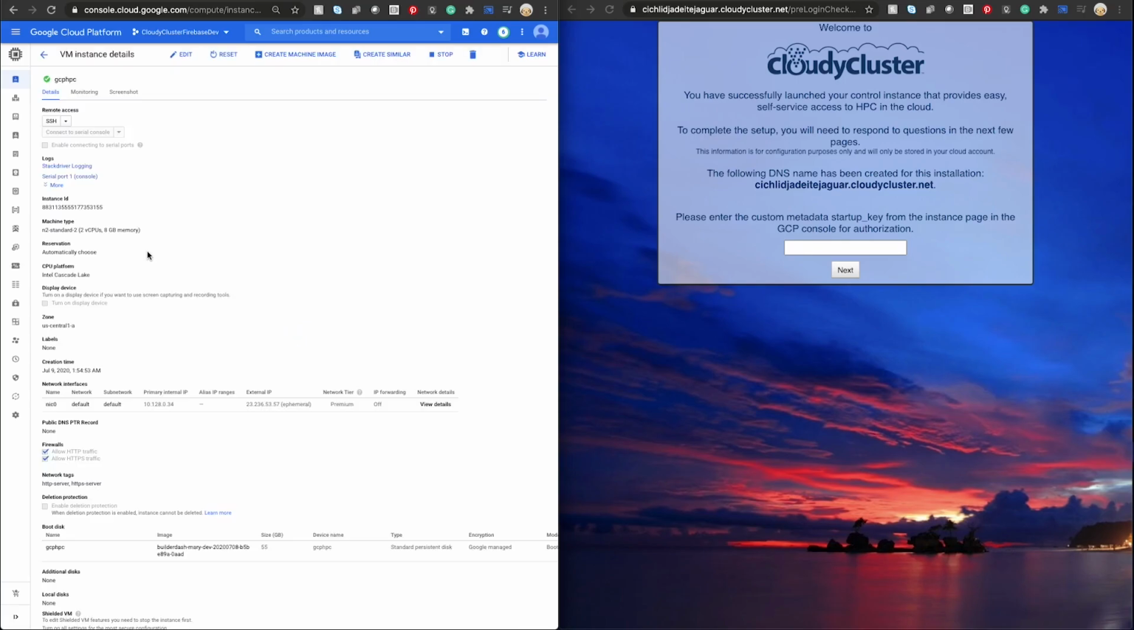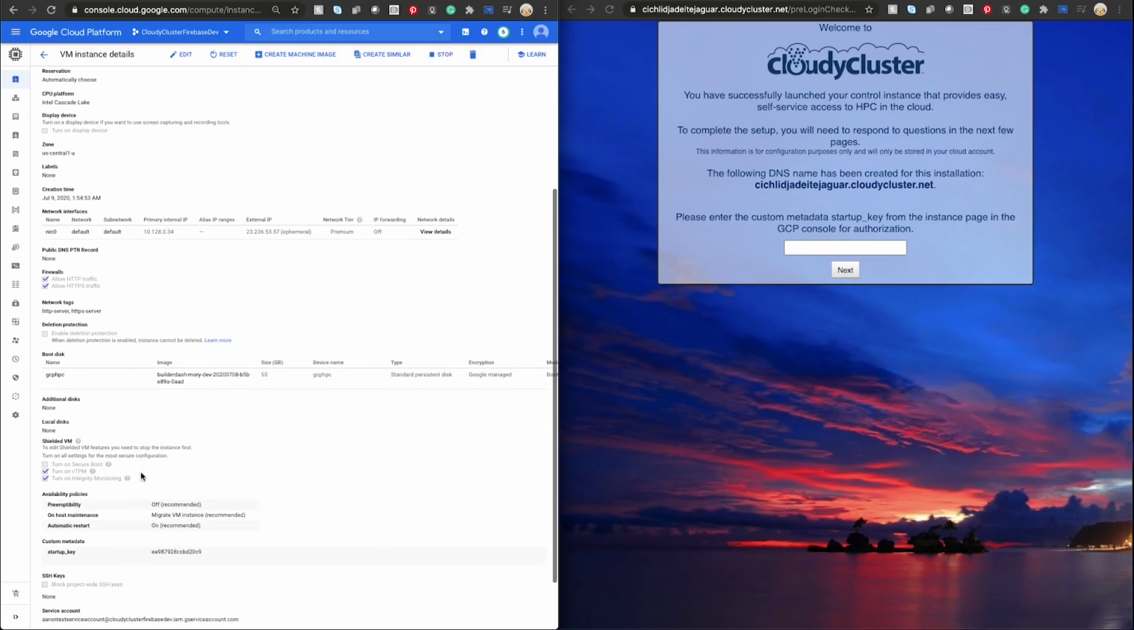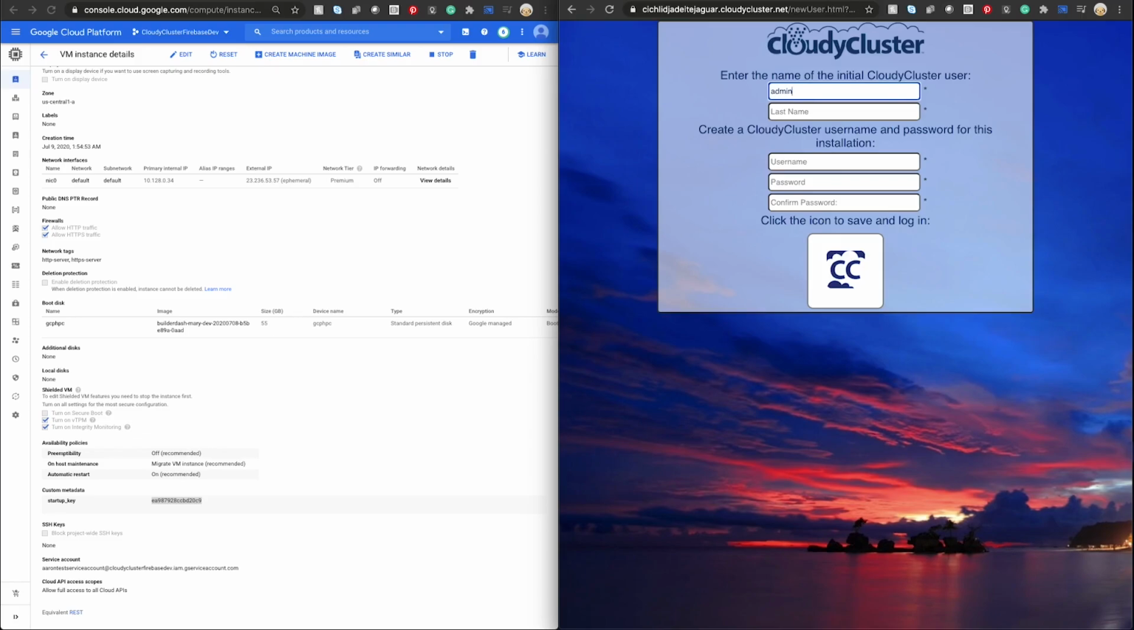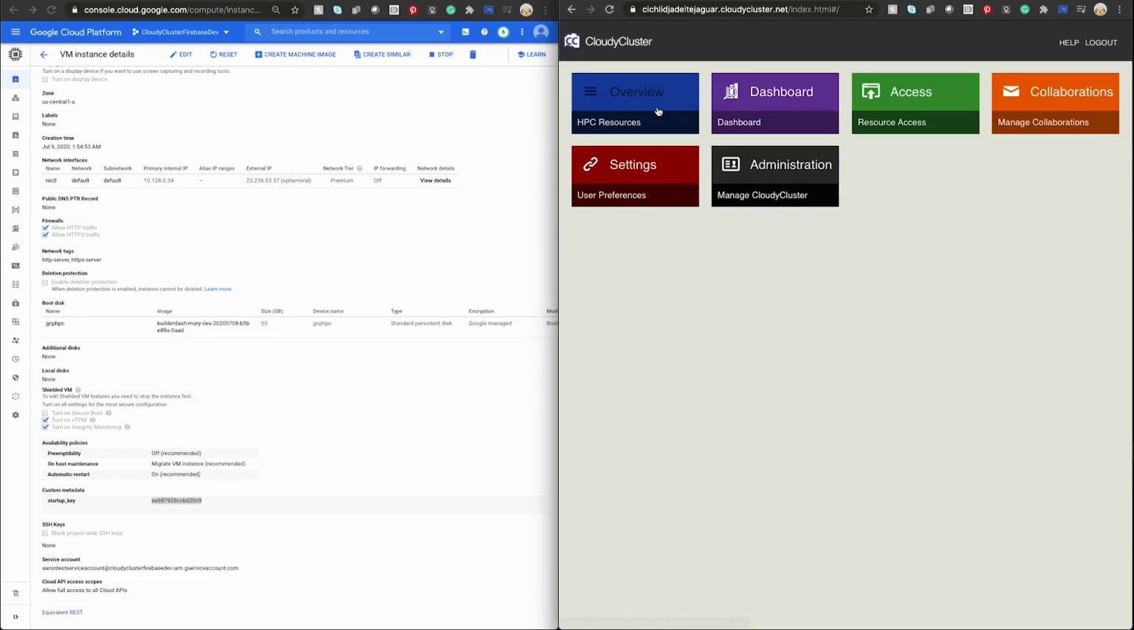And with that, you can take the key that is now in your instance details, called the custom metadata, and then copy and paste that into the console, and then hit Next. Now you can enter the initial CloudyCluster username and password. This user will have administrative privileges and sudo access. Now you're ready to create your HPC environment.